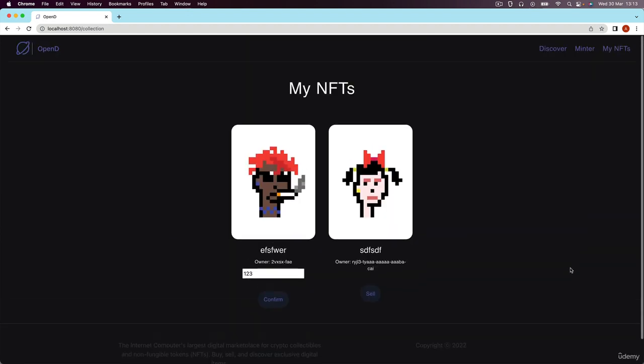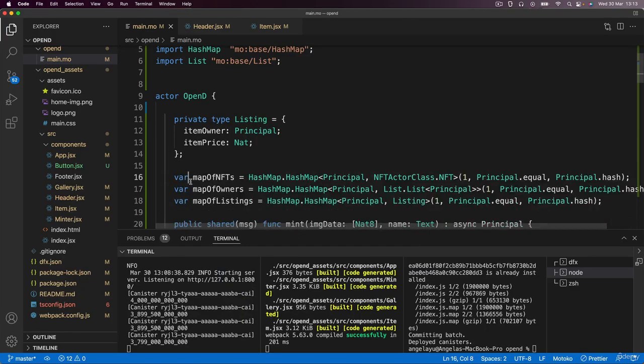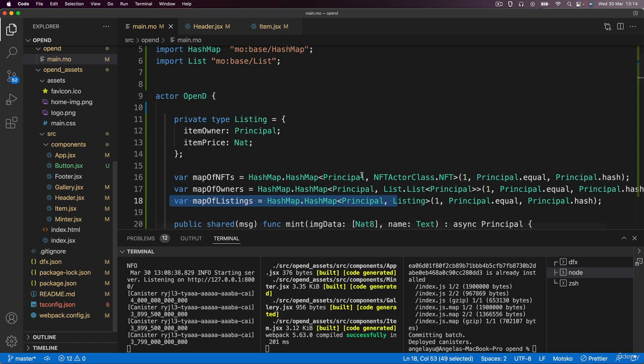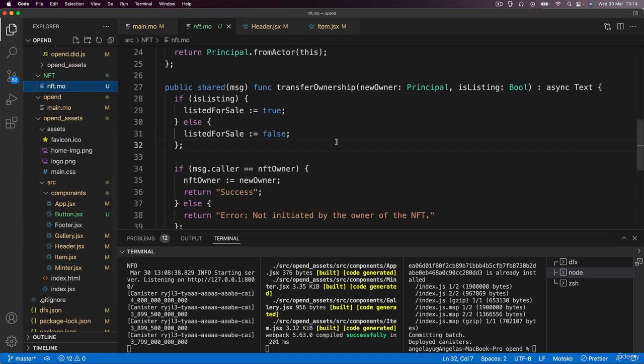So we've actually managed to put our NFT onto our hash map of listings, and we've managed to transfer the ownership over to the OpenD canister so that when somebody buys it, it'll be able to transfer it to them. Because remember, the whole point is that only the person who owns the NFT can make the transfer. And because we're not going to be staying around, waiting for somebody to buy it and then calling this method, we have to transfer the ownership when we list it to our OpenD website.